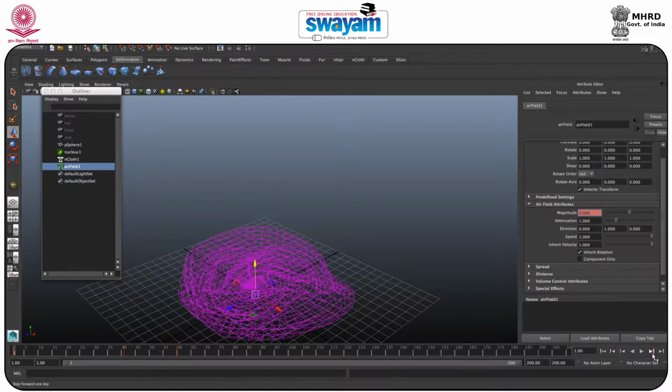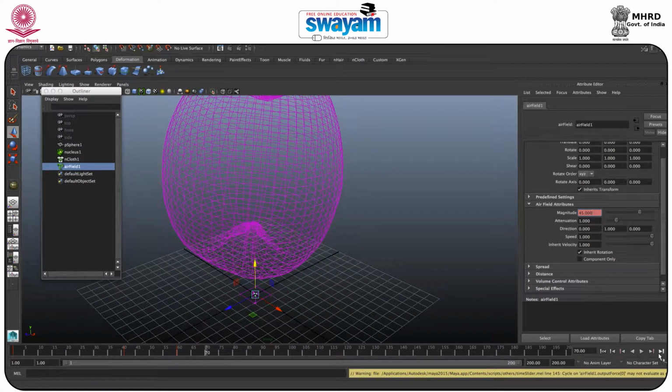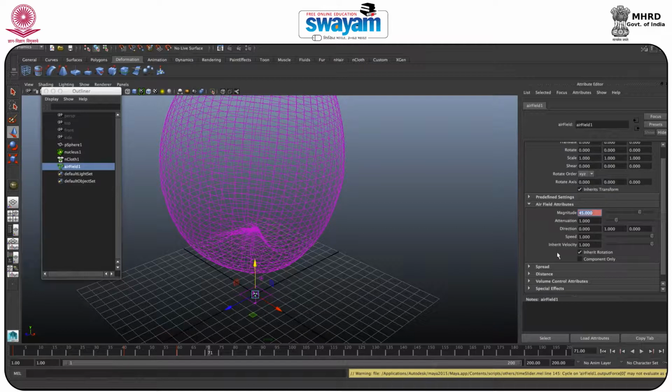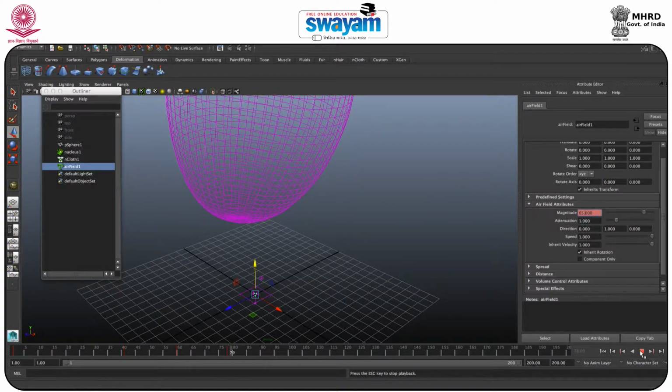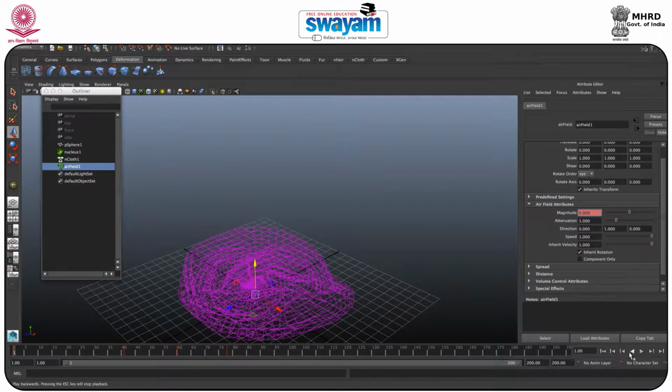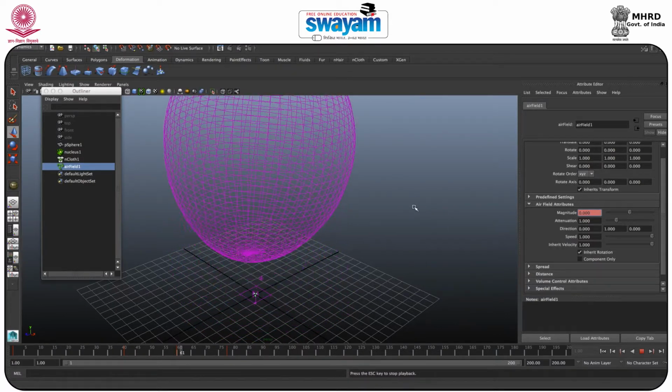So I will click one by one. Will move forward, will increase by, I think we need 65, and will set key. Now it's gone. As you see, it just blows and it's gone. Okay.